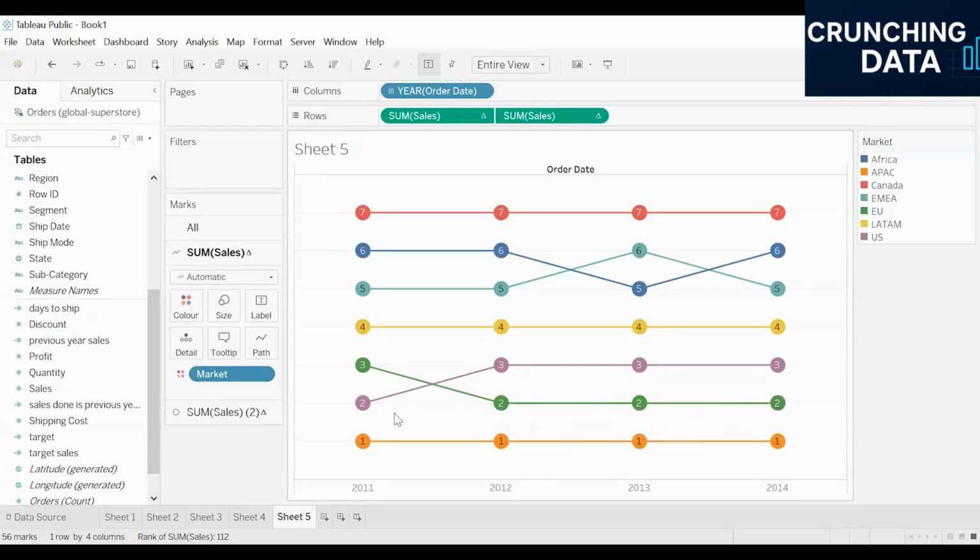If I talk about the other lines, this purple line represents US. When the year started, it was on second rank, but now it is on third rank. And you can see the trends continuing for the different regions as well. So whatever ranks are present over here are shown based on the time. And this is known as the bump chart.